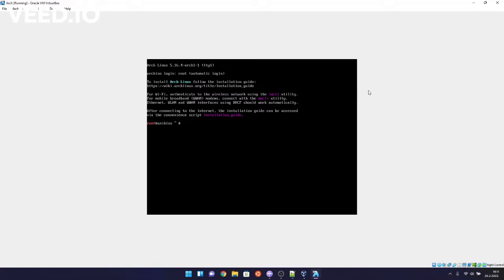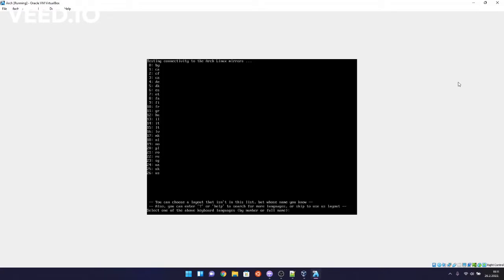So first, if you are using Wi-Fi, you need to configure it using the iwctl utility that's built into Arch Linux. In the description, I'll just put the guide for how to do it. If you are using Ethernet, it'll work out of the box. So what you need to do is just type in archinstall. Press enter and wait a few seconds and this will show up.